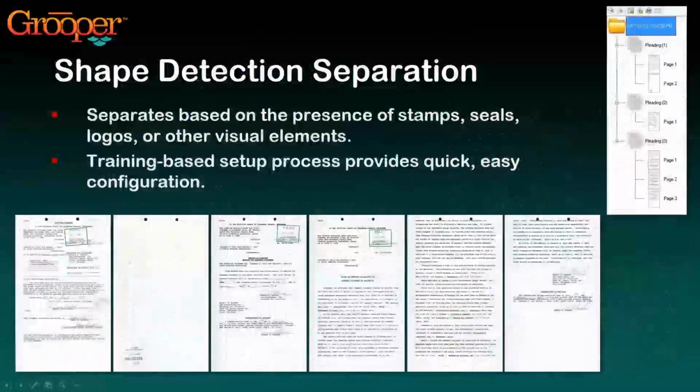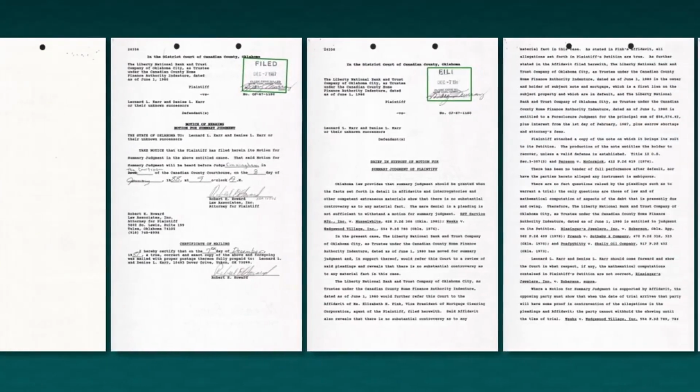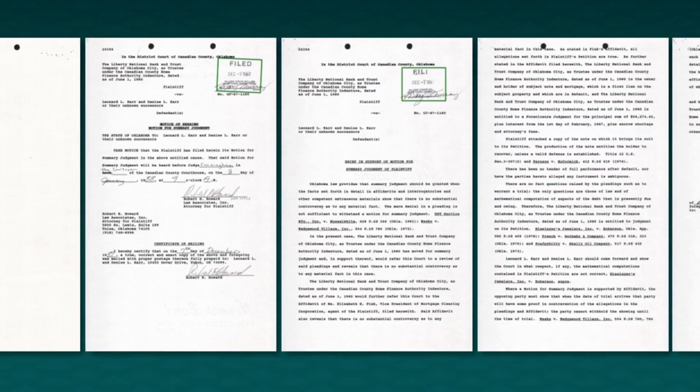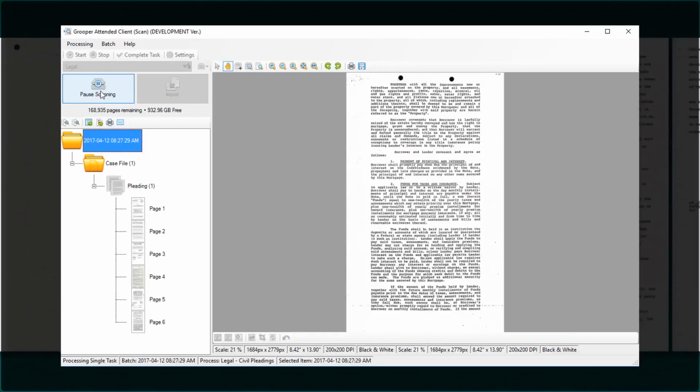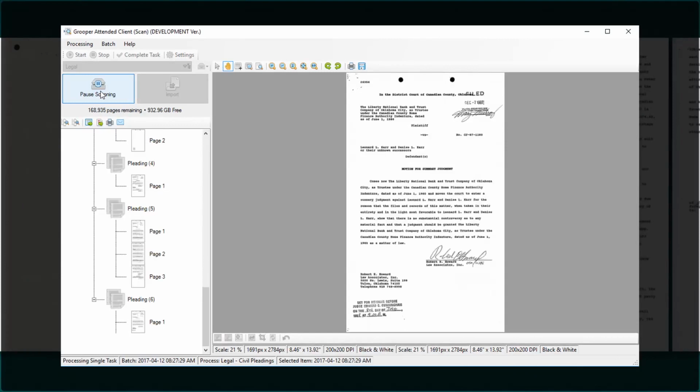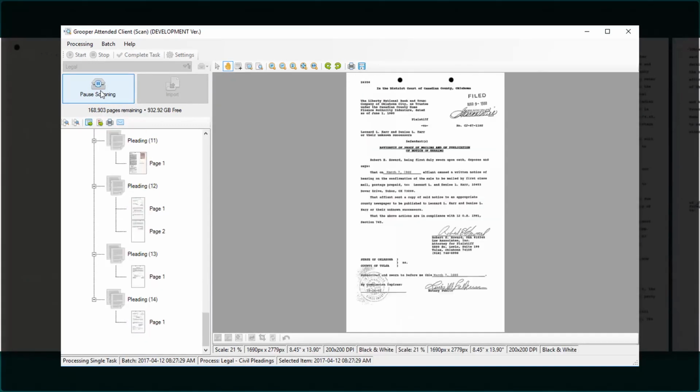Grooper can also separate based on the presence of stamps, seals, and logos, such as the filed stamp on a legal pleading. After training Grooper to recognize a filed stamp, this set of legal pleadings can be separated at each stamped page, even in real time during scanning.